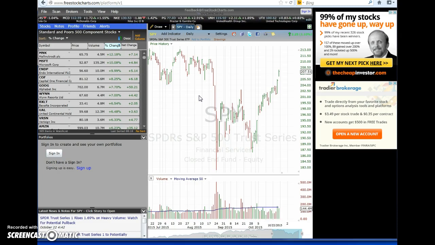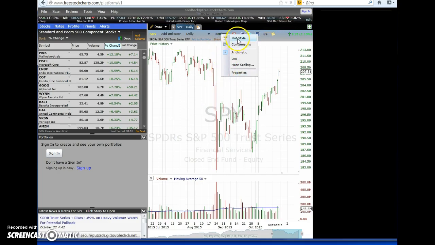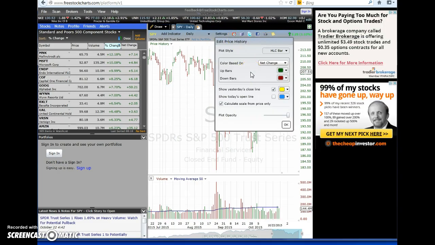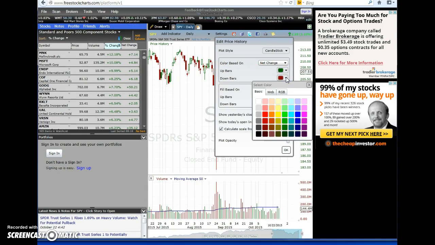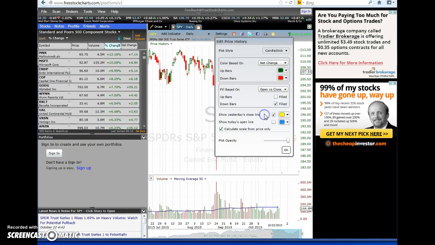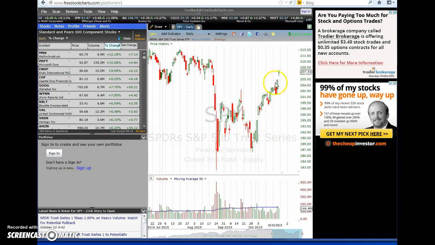The next thing we should do is to change the settings. So we click on Settings, on Plot Style, and instead of having a bar for the price bars, we want to have a candlestick. So click on the drop-down menu, click on Candlesticks, and we have candlesticks. Now this color here, I have a preference for a brighter red. So we'll click on red, and we'll click on OK.